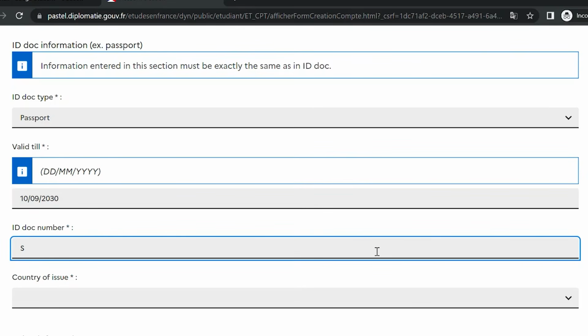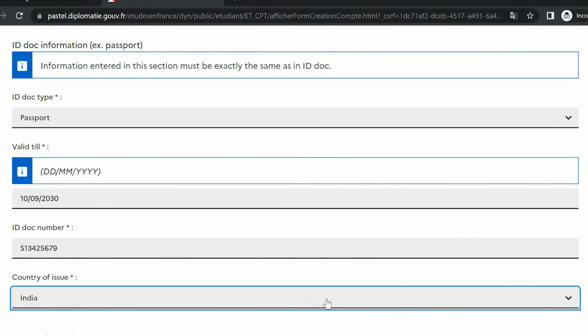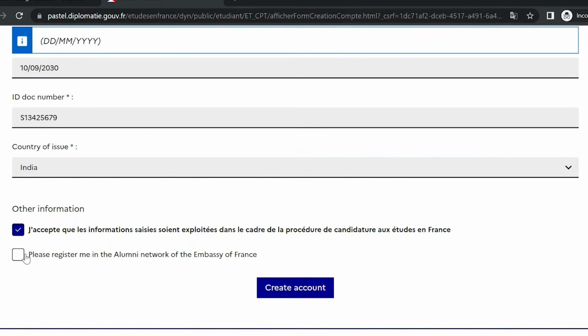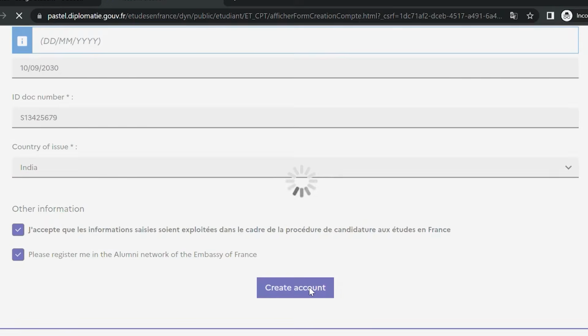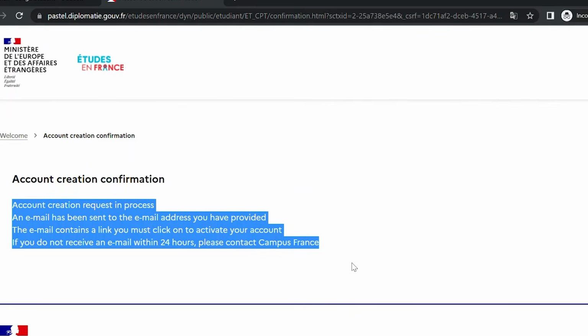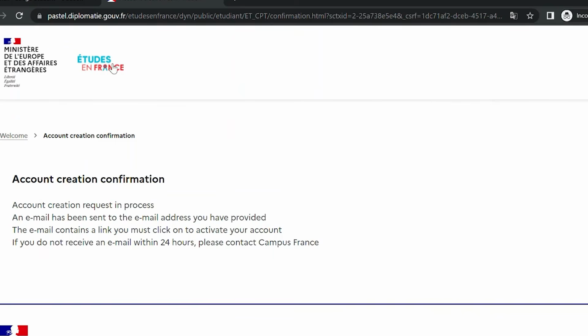You just select an ID doc number. The country of issue. And we tick these two options. The first sentence says that you are accepting that your information will be shown to the authorities which will validate your file. Once you create your account, a message like this will be given to you that creation is in process, and an email is sent to you for verification.